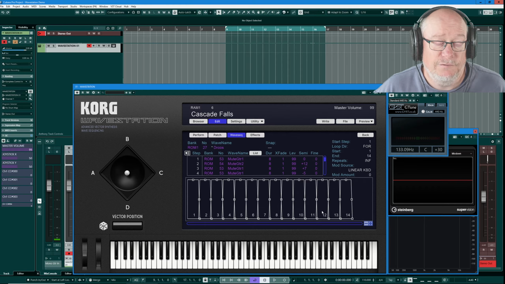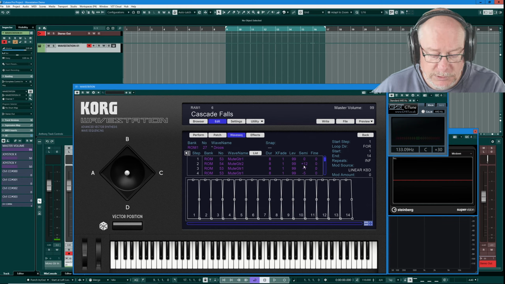So here we have a 14-step sequence, and you can see that they all use variations of these mute guitar samples, but they're going to be played at different octave ranges. Got 0, +12, 7, -5, some more +7s and +5s in there. So we're going to get a tonal sequence.